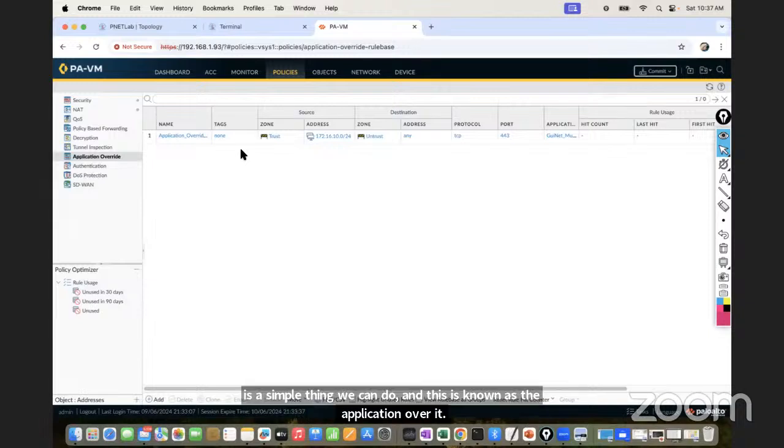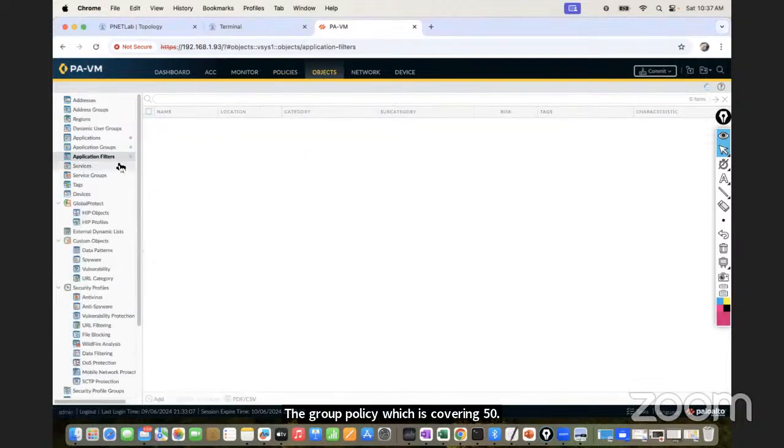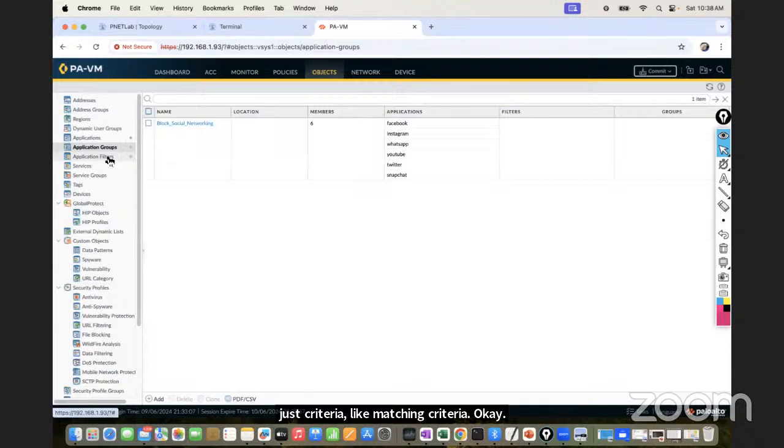Amit, did you get your answer? Yes, sir, I got it. But I have one question I need to understand. There is the application override policy, and there was one more policy where the group was defined, in which 55 applications were covered, right? So which one will be tested first, the override first, or the group policy? The group we created here, it's not a policy. It's just a matching criteria. Correct, we are just creating the matching criteria.